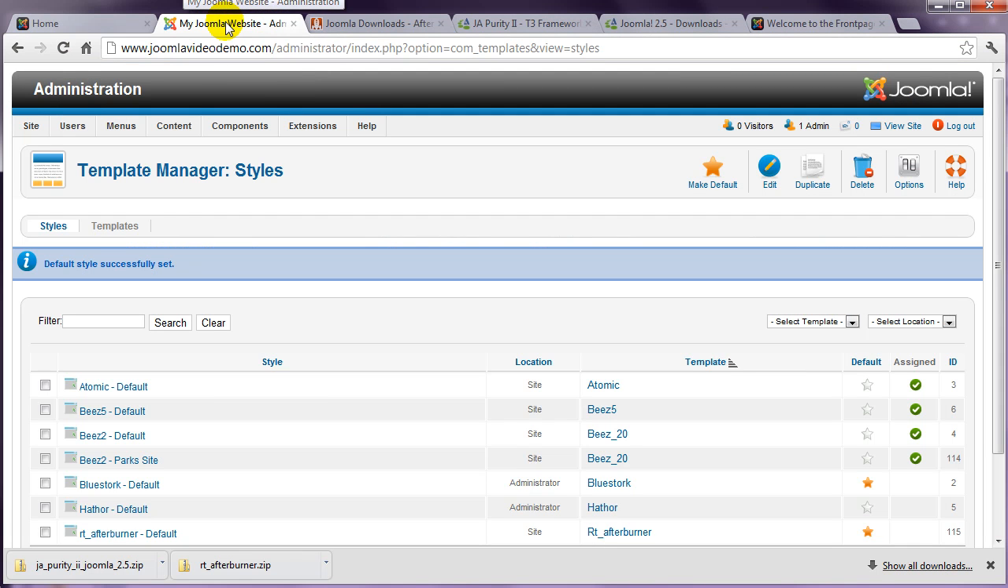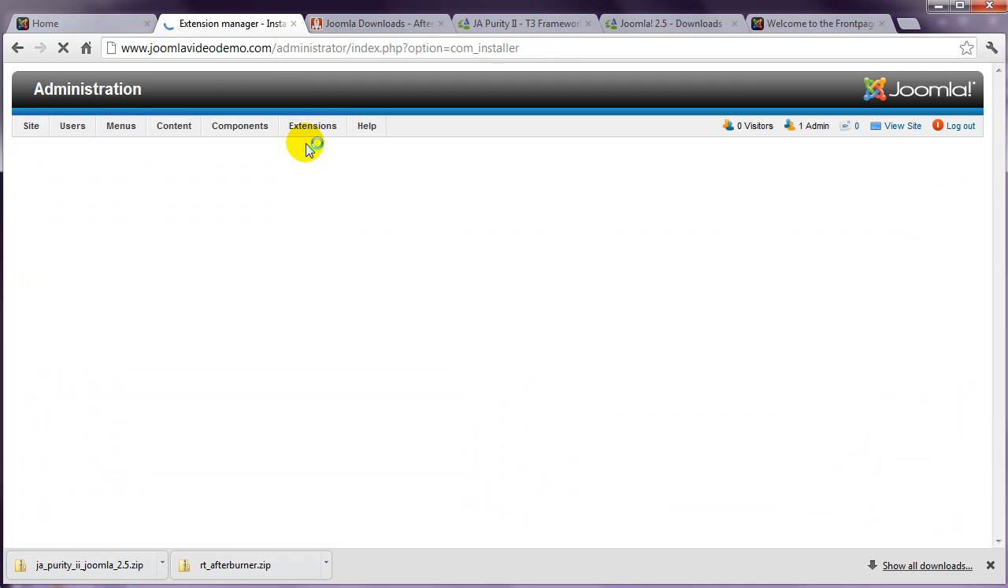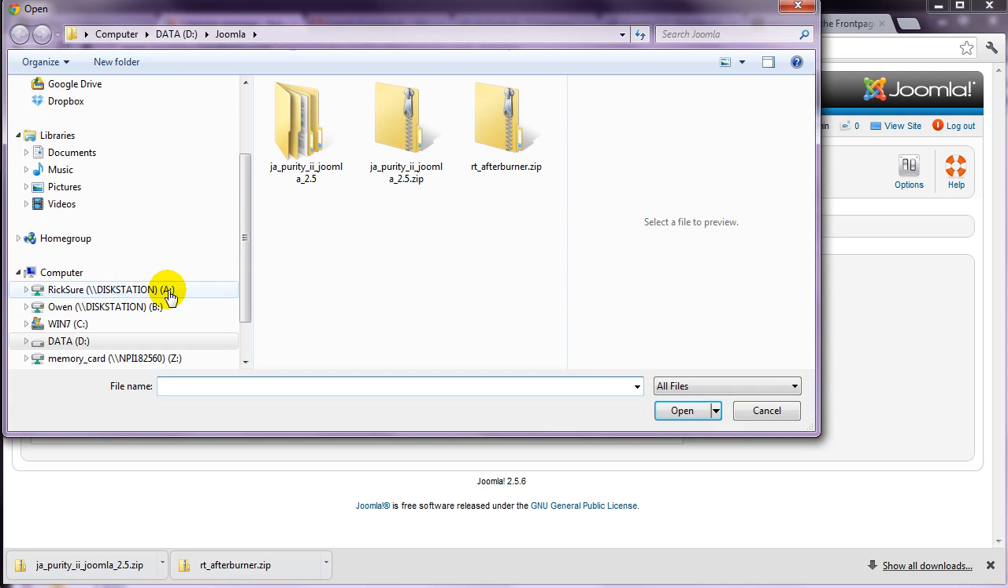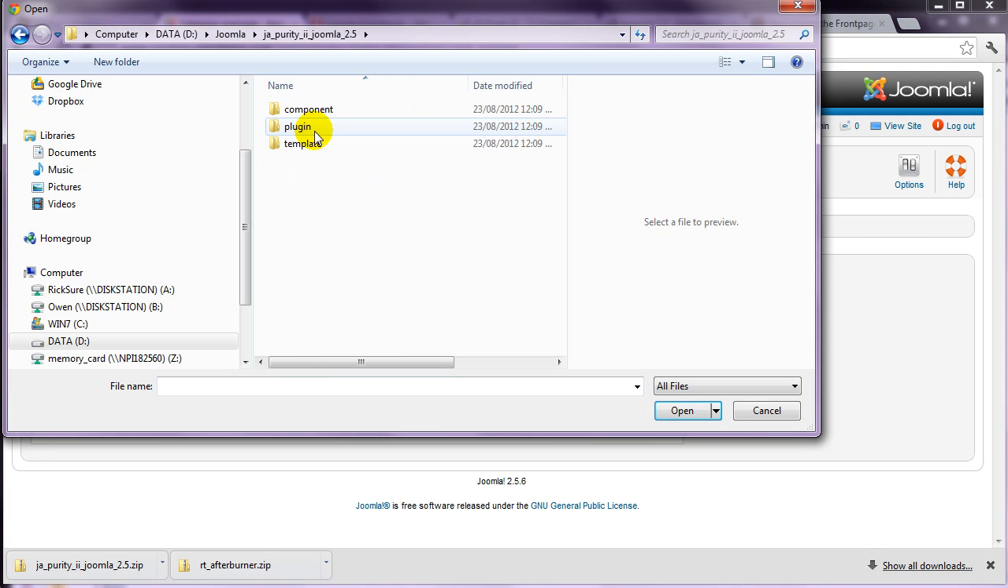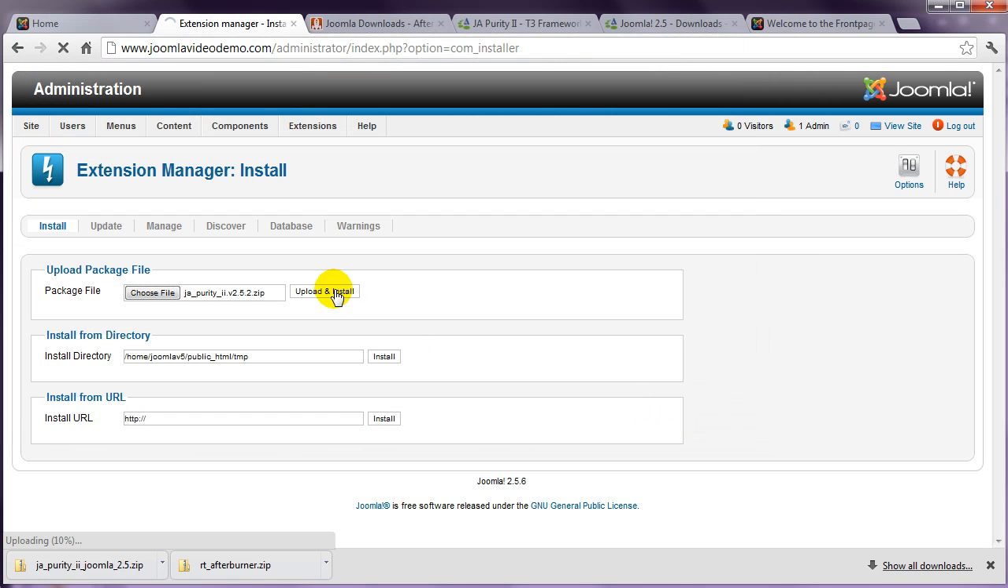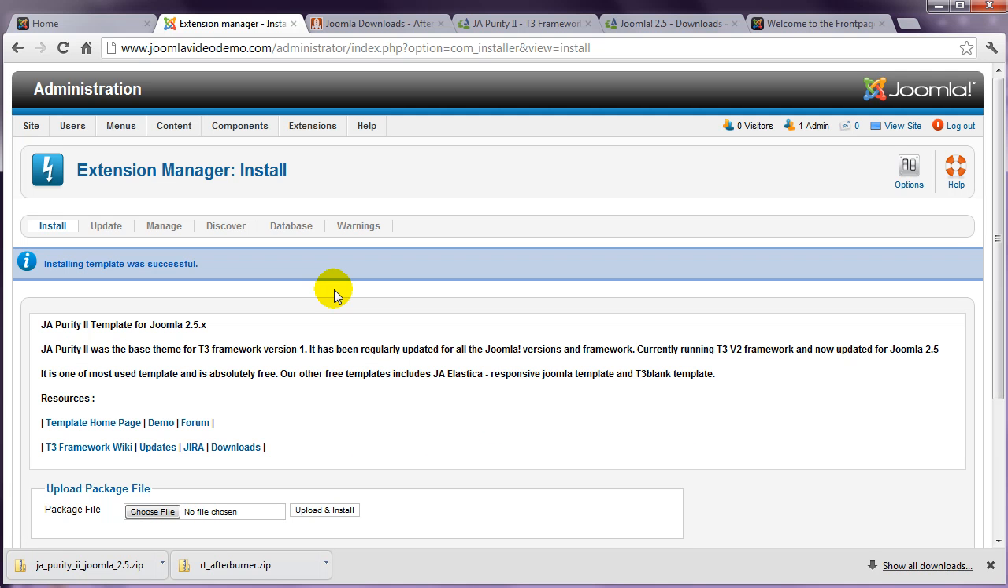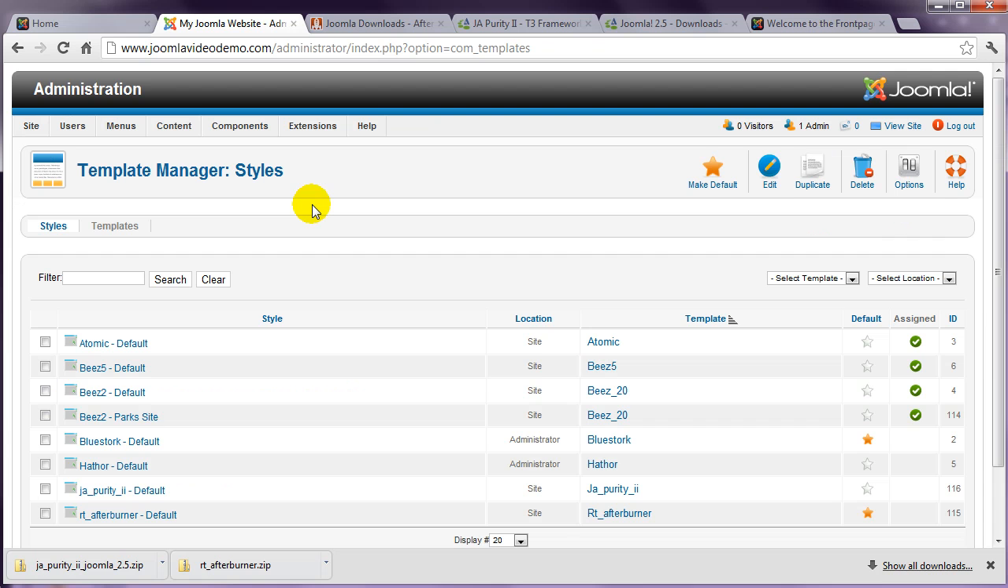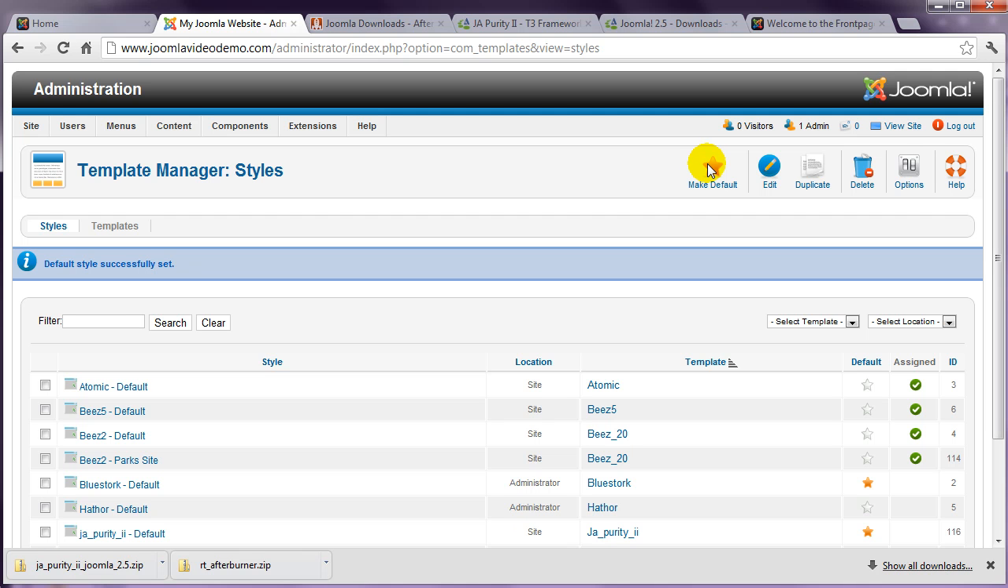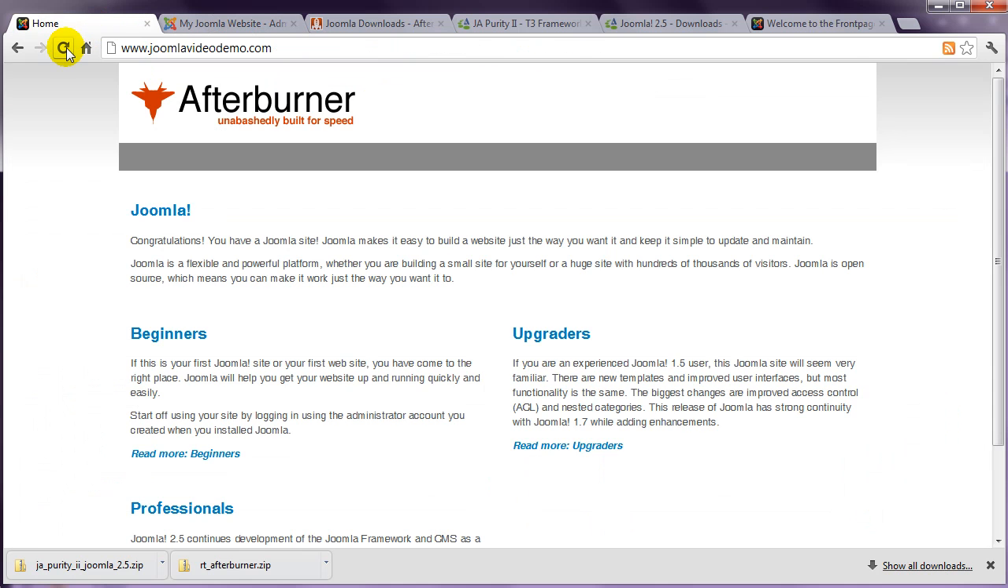So back in Administrator, this is managed at Extensions, Extension Manager, then upload the file. You should install the other two files as well, but I'll skip this for now to prove a point. In the previous example, the next step was to go to Extensions, Template Manager, and mark the template as default. When I do this with this template and go to the front end, you'll see that an error is displayed.